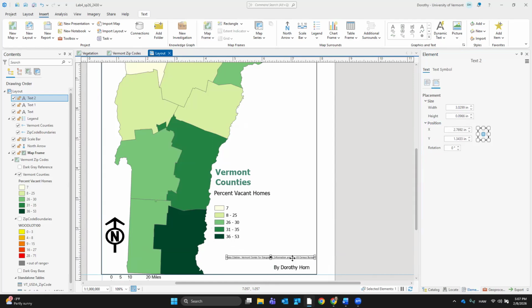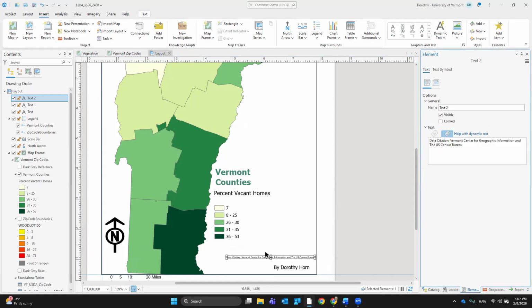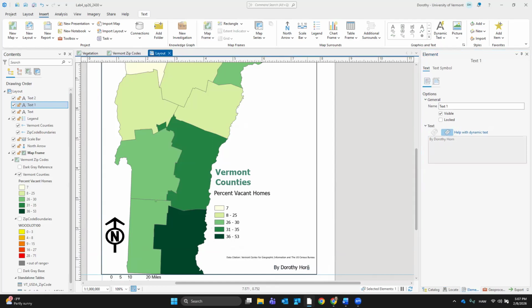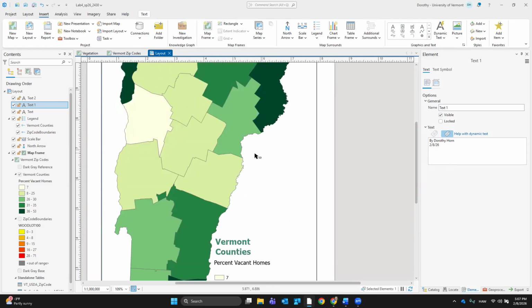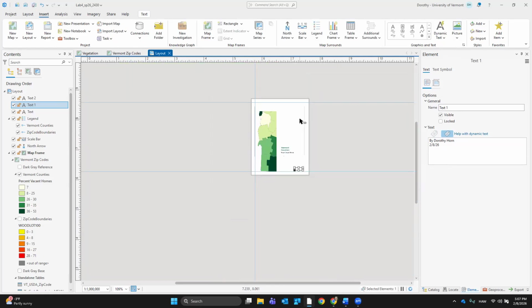Okay, prepared by Dorothy Horn. Cool. What else? We have the citation, who it was prepared by, and probably the date, right? So go ahead and put the date in here. What's today? You can just put 2/8/26, right? Because that's when I'm doing it. Cool. So now it's done. I have my citation. I have my layout all done. Looks pretty good. Sure, has a title.